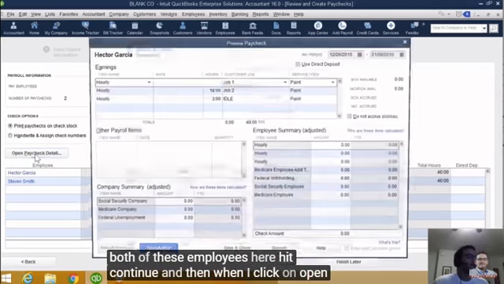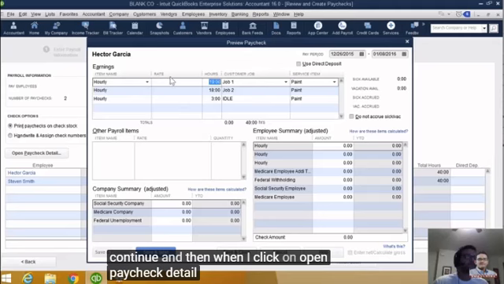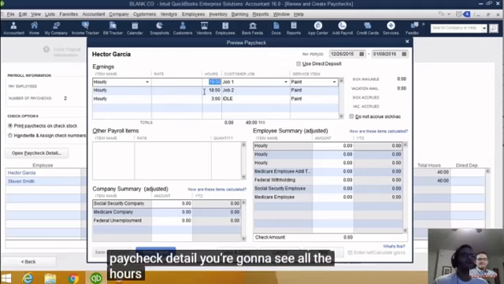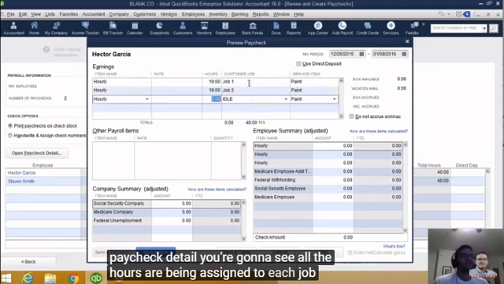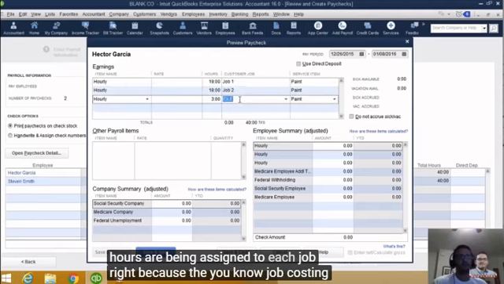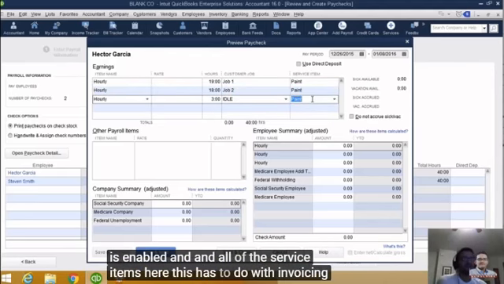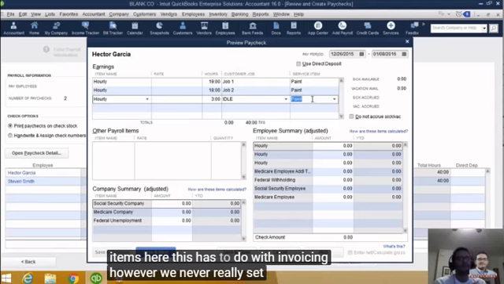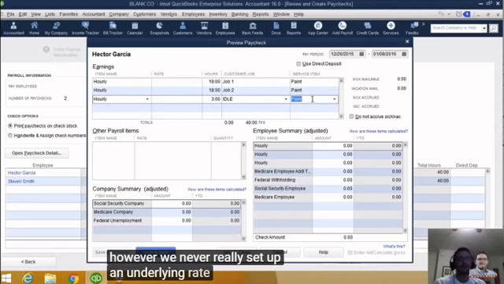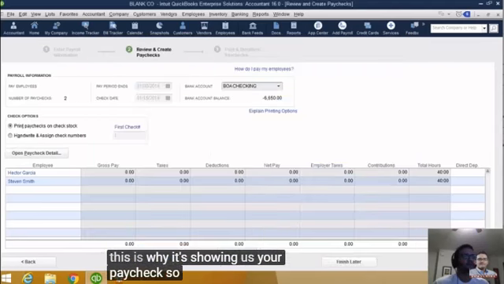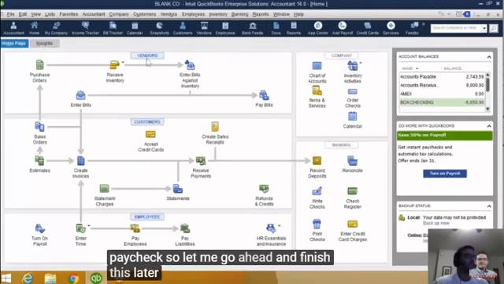And then when I click on open paycheck detail, you're going to see all the hours are being assigned to each job, right? Because the job costing is enabled, and all of the service items here. This has to do with invoicing. However, we never really set up an underlying rate for this employee. This is why it's showing a zero paycheck. So let me finish this later for a second.